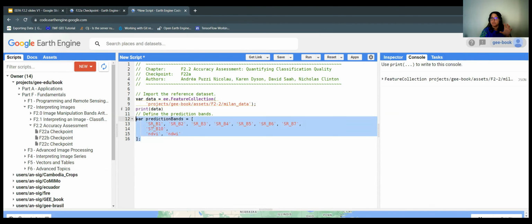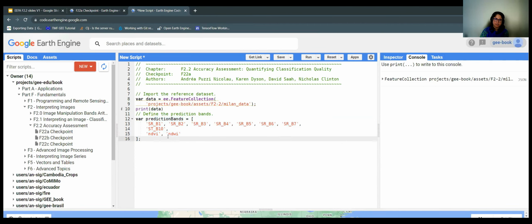So instead of just using spectral bands, last week a lot of people asked, what about spectral indices? Should we use that? Does that improve the classification or not? Here I added the two spectral indices, NDVI and NDWI, so vegetation and water indices. And also we have a thermal band as well. So we have spectral here, we have a thermal one, ST band 10.